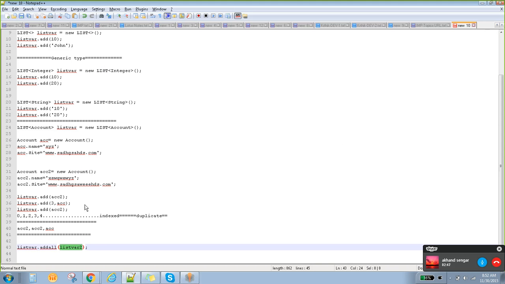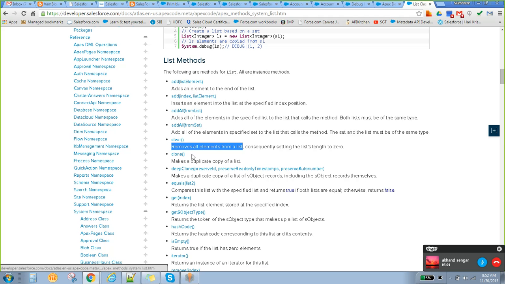Whenever your operation is done, we have to make sure we clear the list sometimes, or else for the next operation it will hold the old value plus the new value. The list will keep on growing. Okay, you have to clear the lists.